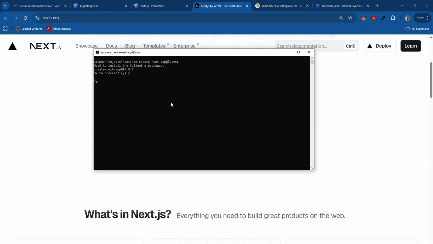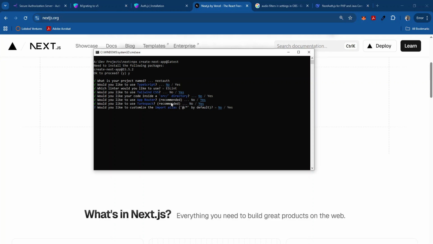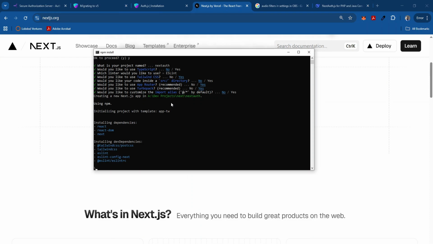So we are spinning up a new Next.js application. This is where we give a name. I would name it NextAuth. Simply name it NextAuth. Do you want to use TypeScript? No. ESLint, Tailwind CSS, would you like this? No. Actually, App Router, yes. Turbopack, yes. No to this. So let's wait until the application is ready.